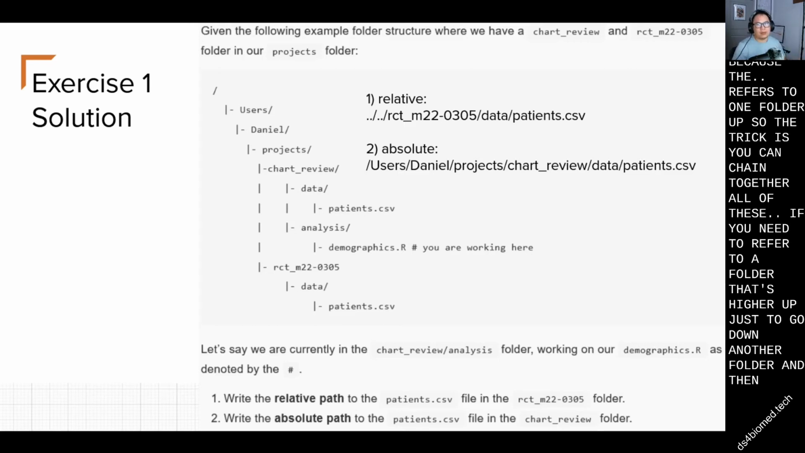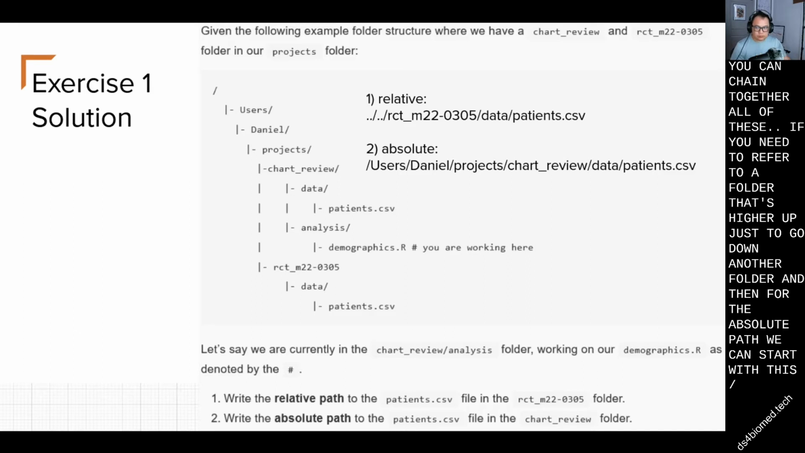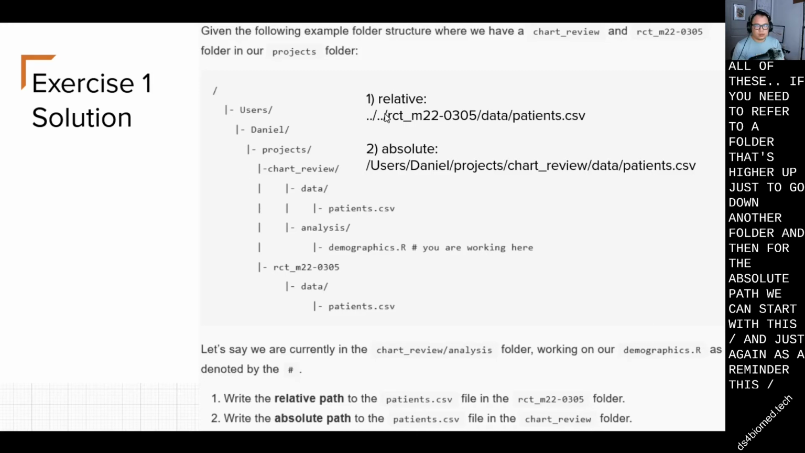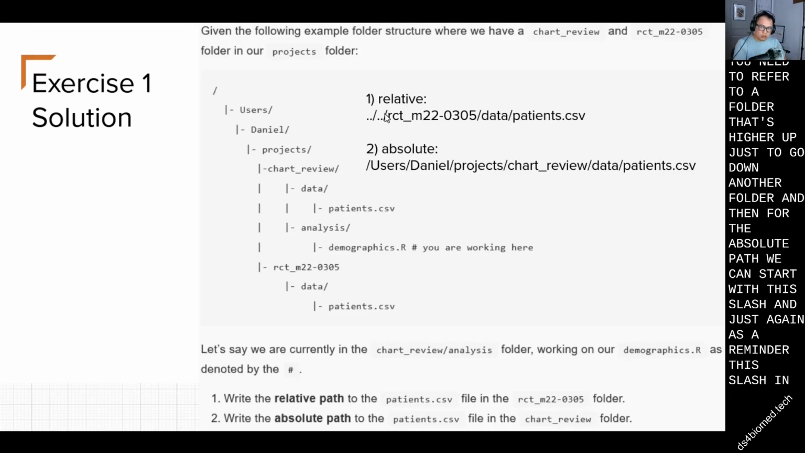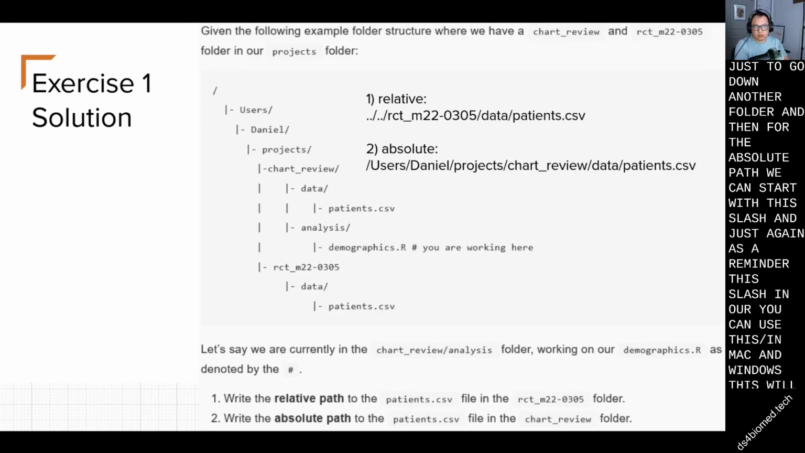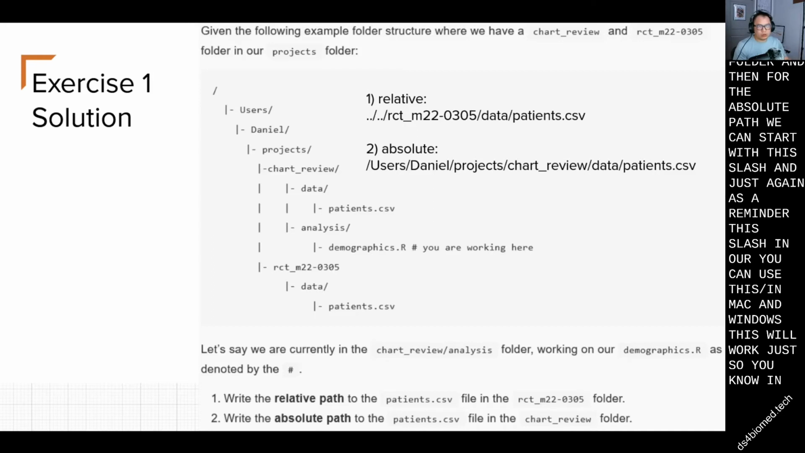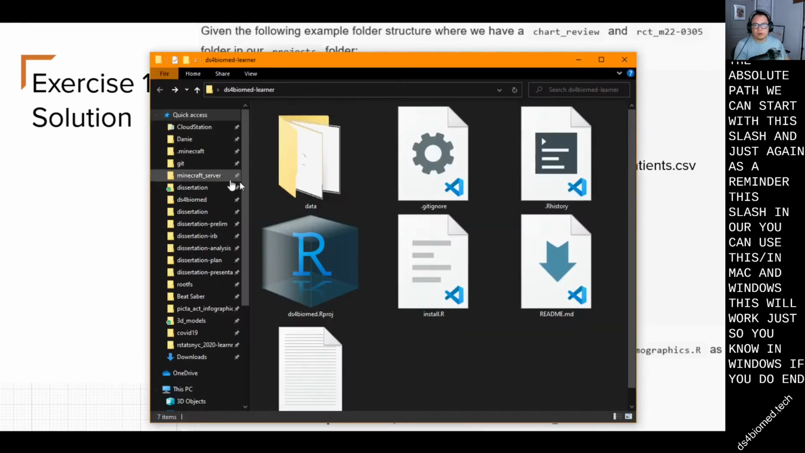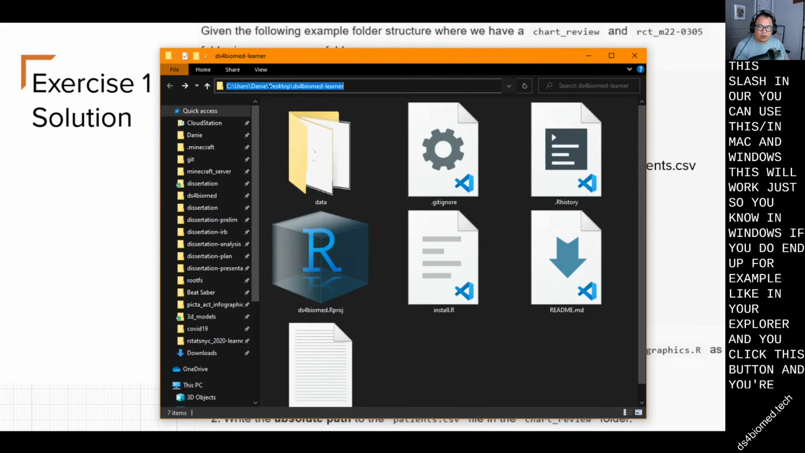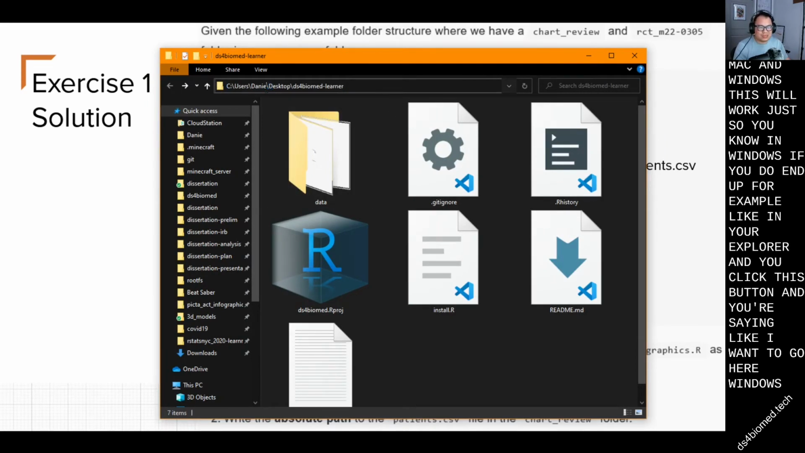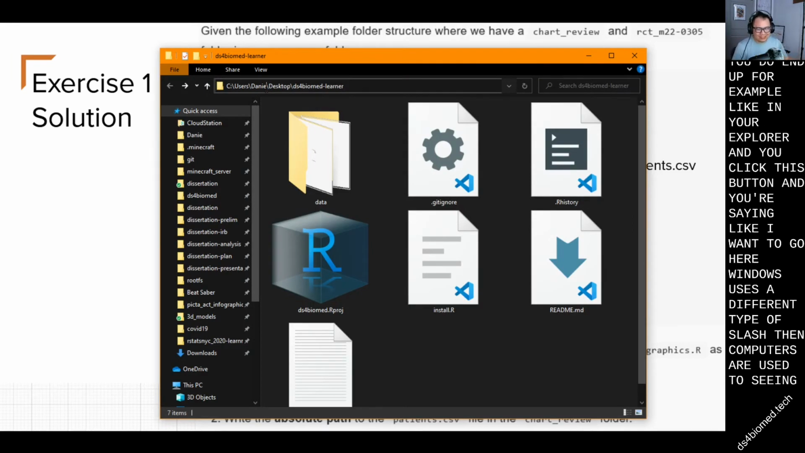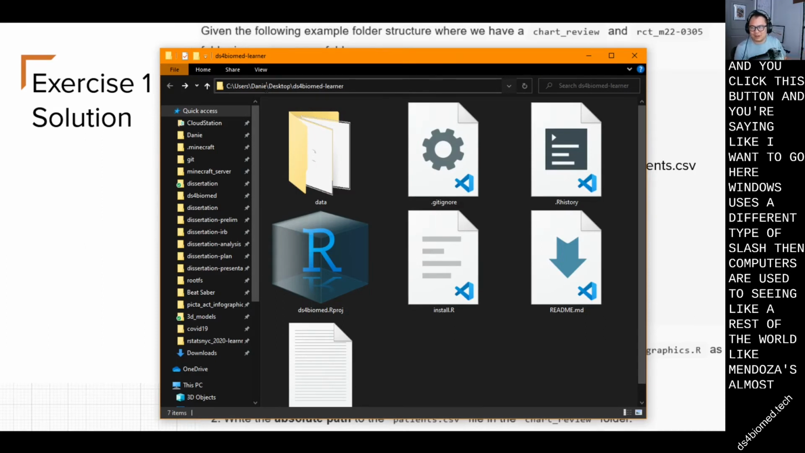And then for the absolute path, we can start with this slash. And just, again, as a reminder, this slash, in R, you can use this / in Mac and Windows. This will work. Just so you know, in Windows, if you do end up, for example, in your Explorer and you click this button and you're saying, I want to go here, Windows uses a different type of slash than computers are used to seeing, like the rest of the world. Windows is almost like the United States in terms of units.